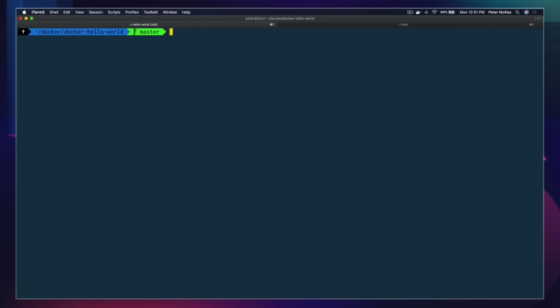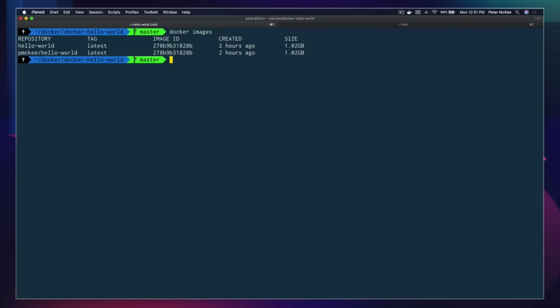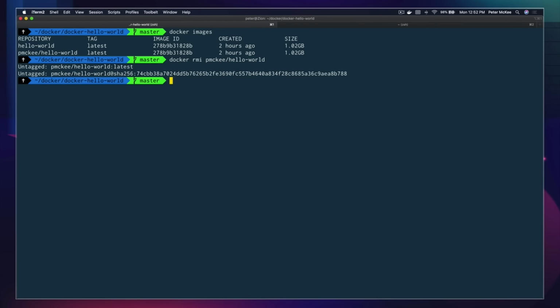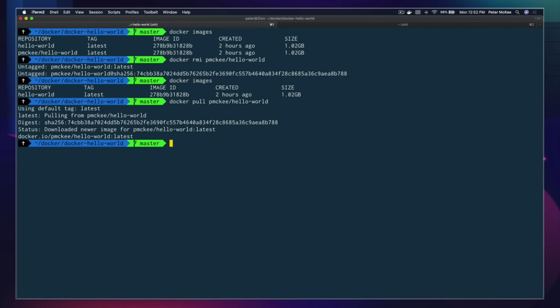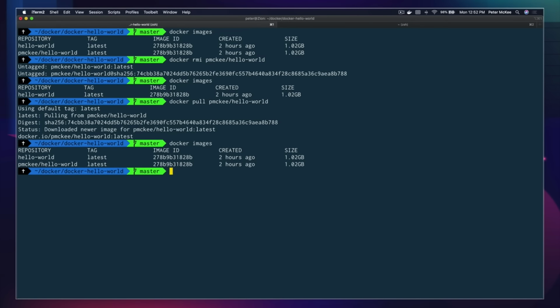So let me clear my screen. I'm going to go Docker Images. I'm going to remove that McKee Hello World. So I'm going to do Docker RMI to remove the image, and then Hello World. So now it's gone. So let's do Docker Images. Let's do a Docker pull McKee Hello World. It's using the default tag latest. There we go. It took a look at it and said download the newest. So let's do Docker Images. And there we go. We just pulled that image back down.